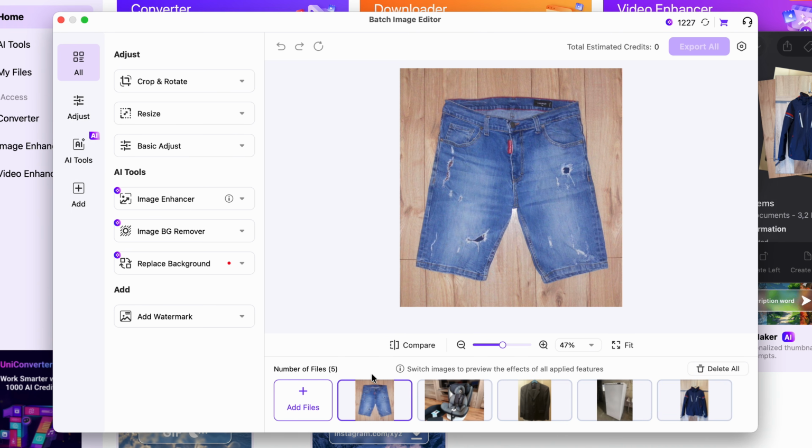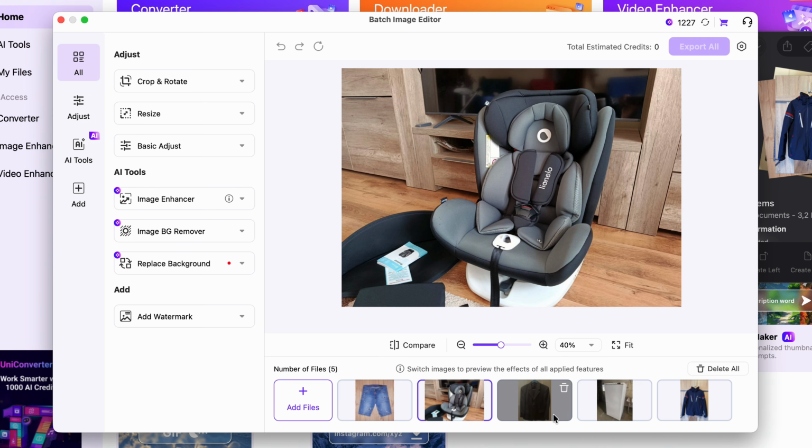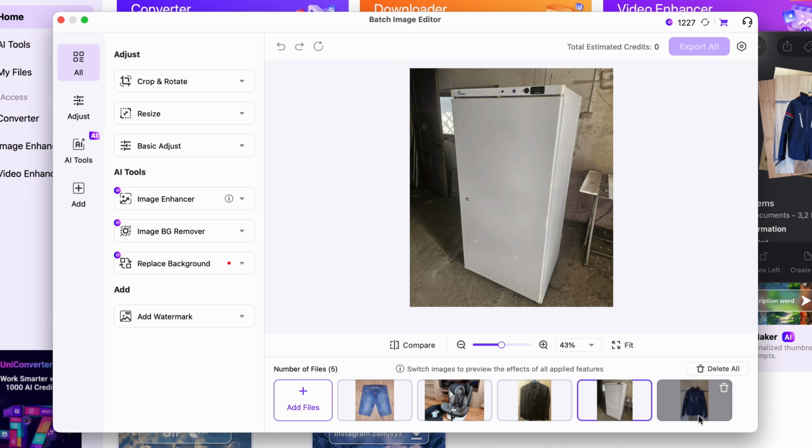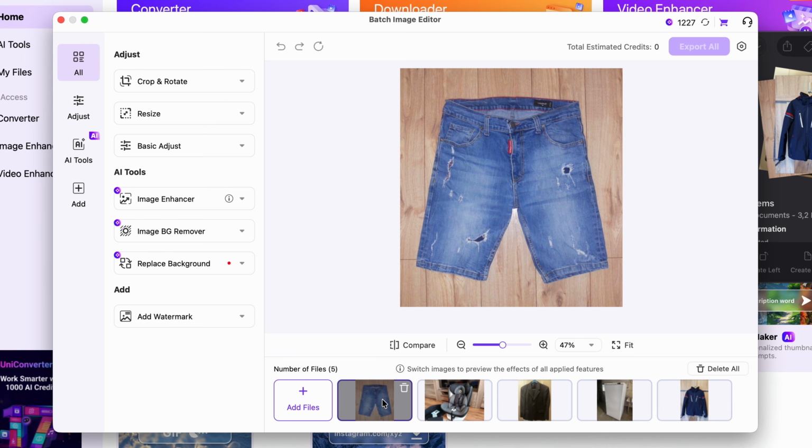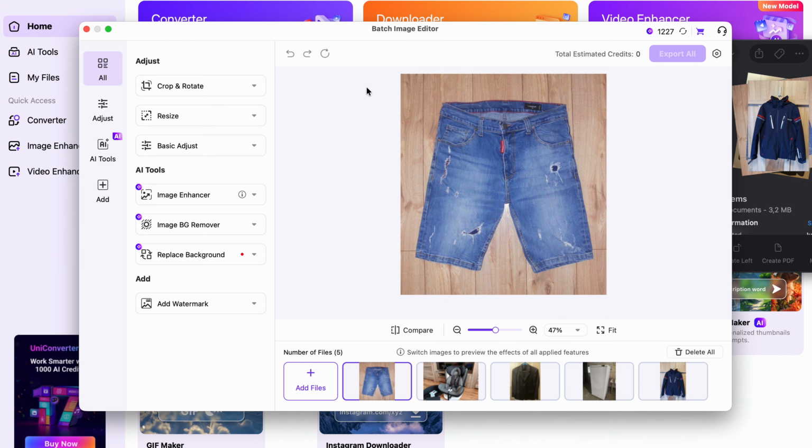Once your images are imported, the first step is removing the backgrounds. A cluttered or distracting background can take attention away from your product. With the image background remover, you can automatically separate the product from the original background and create a cleaner, more professional look. This is very simple.